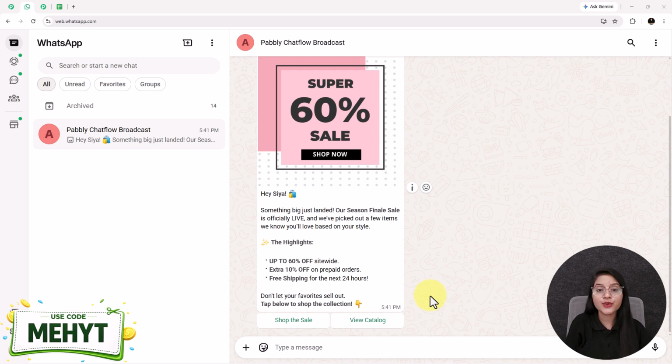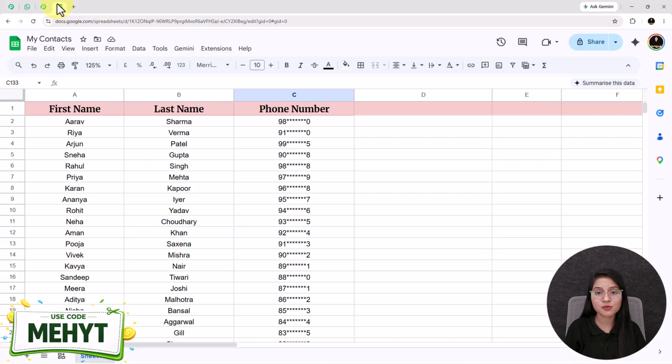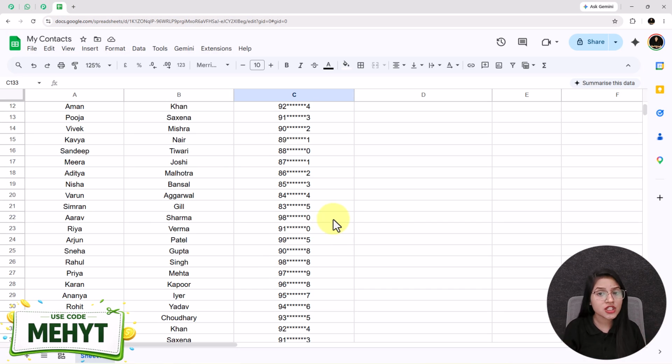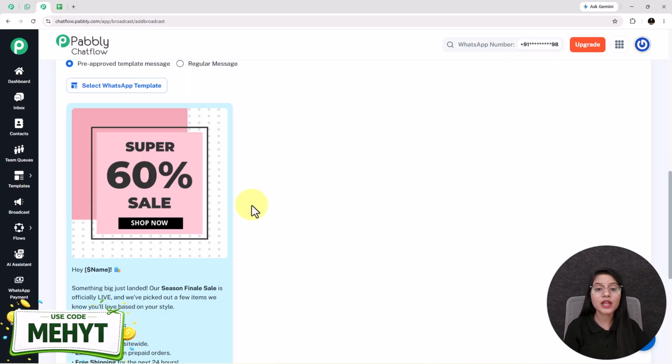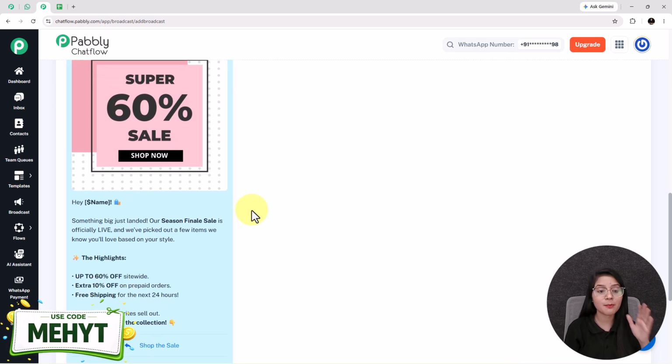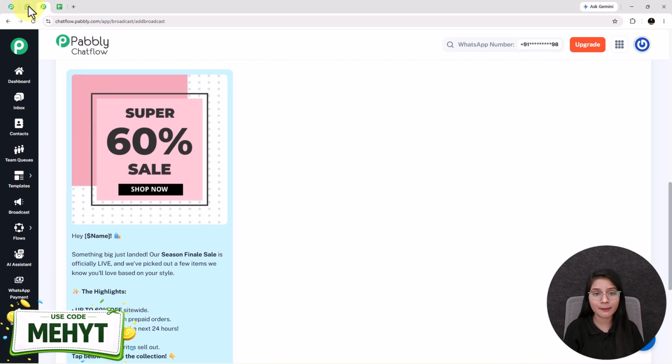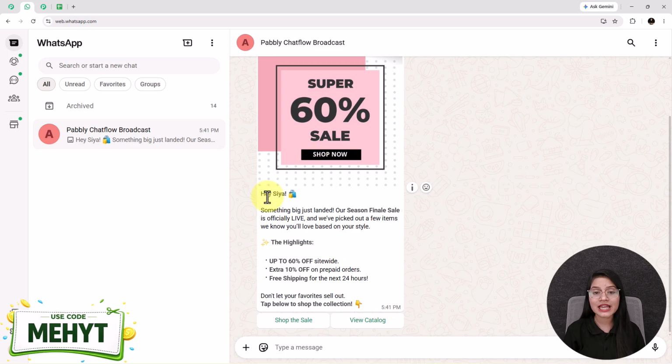What if I told you you could send a beautiful WhatsApp sale campaign to 1,000 plus customers by just one click? Not individually, not manually, not by copying and pasting messages again and again. Just one click and within a second your customer receives a professional WhatsApp promotional message with attractive image, personalized text, sale offer and the quick buttons too.